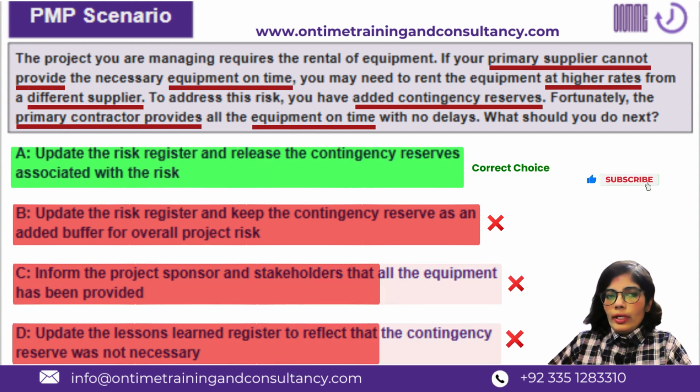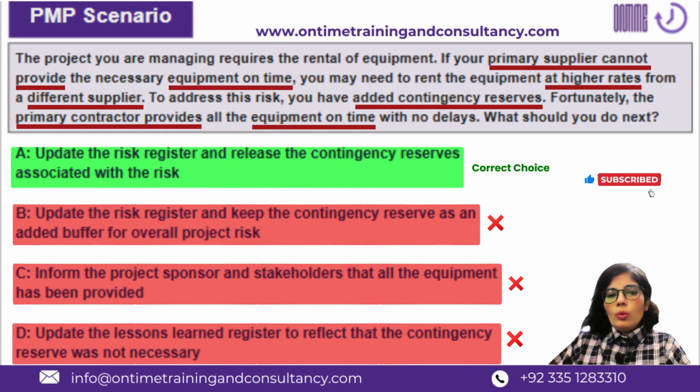So A is the right answer to this question, and the bottom line is that whenever a risk is retiring, you should be updating the risk register, you should be releasing the contingency reserves, you should be informing the stakeholders and updating the lessons register as well, but as a later step.